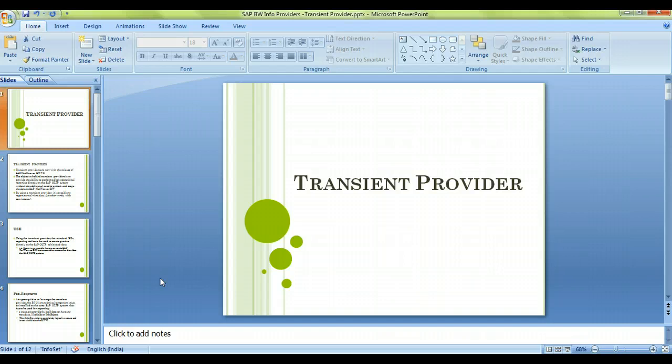In this session I'm going to explain the last two info providers available in SAP BW. Those are the transient provider and the composite provider. These two providers are new in BW and are available from BW 7.3. So what is a transient provider?